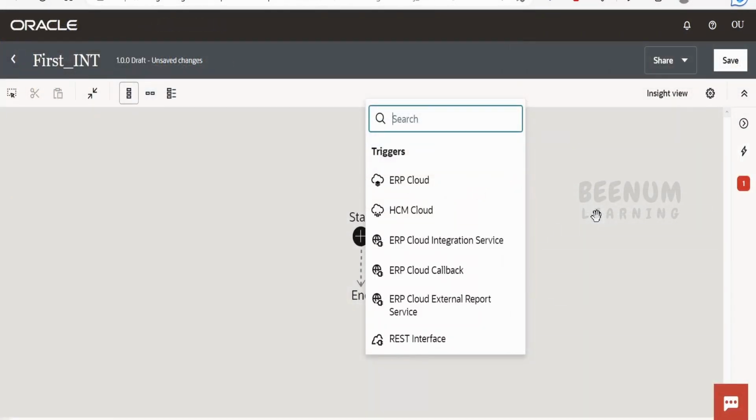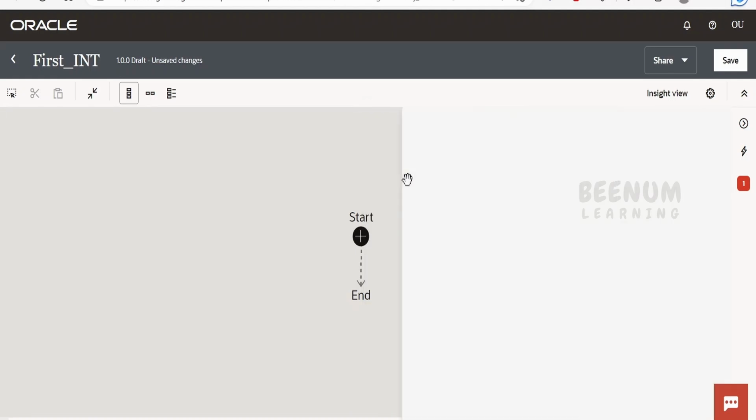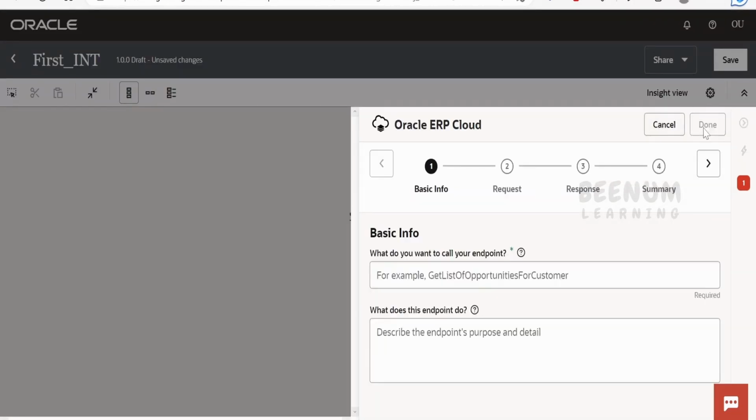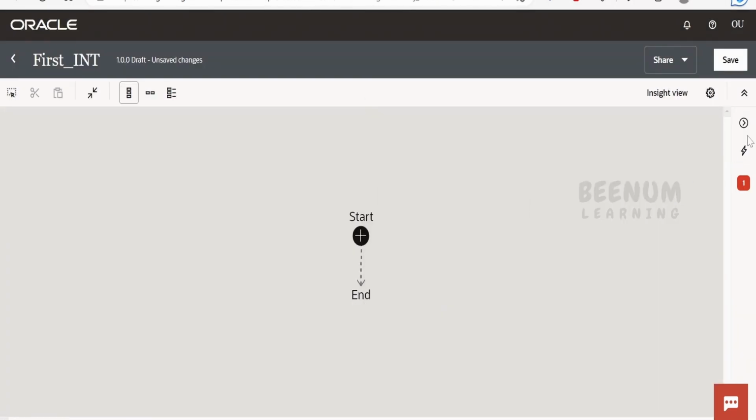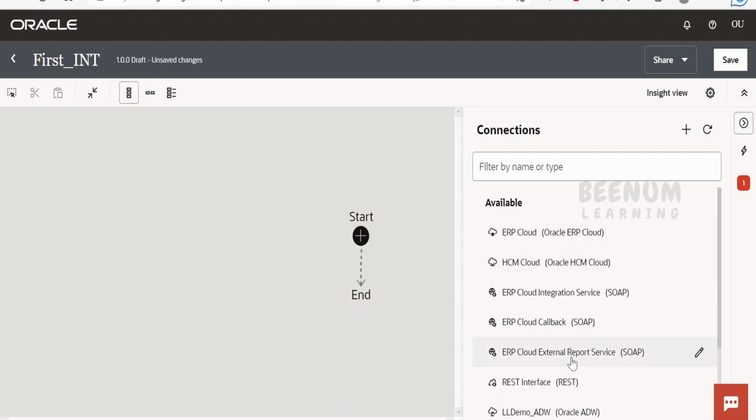It will open up the designer canvas page for your integration, that is first integration, and it will automatically open the trigger wizard for you. Suppose you have created any ERP Cloud connection, it will show all the connection details over here, the ERP connection and all. One more method is we can click on this trigger section over here. Available connections it will show. If not, we can just click on this plus connection.